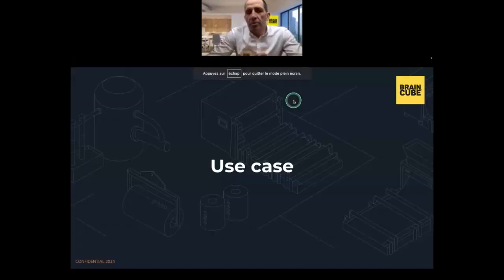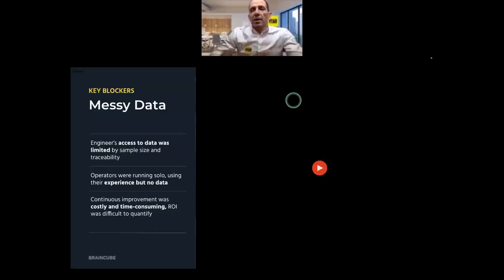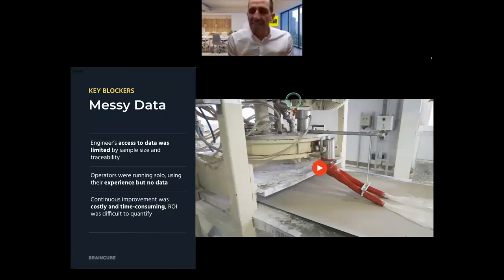So it was a rapid tour again, but what does a typical customer get out of our product? If we are talking about a real use case, it's about a Gibson board manufacturer. In fact, this manufacturer is pretty typical of what we see. They were suffering from data in silos coming from different parts of the production line. They were also suffering from operators working by experience, which is a behavior that we see everywhere, and it was not really data driven.